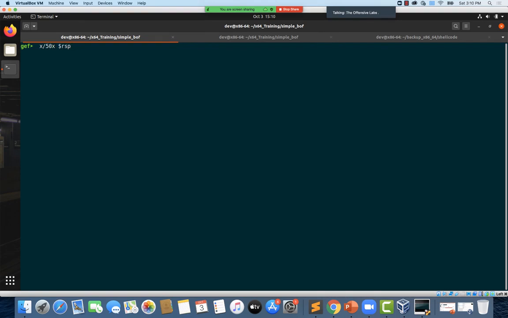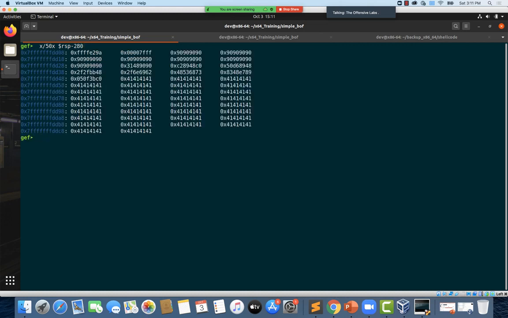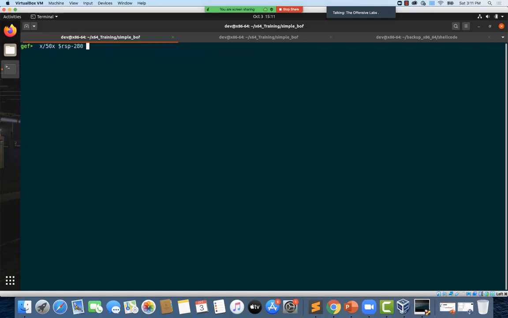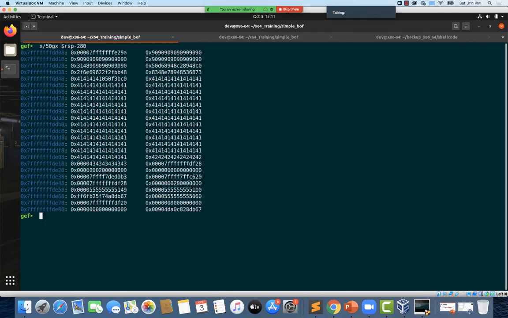And RSP is the top of the stack. And if you remember, we placed about 300 A's on the stack. So I want to use RSP minus somewhere around 280 or 290. So if you do this, you are still seeing 32-bit format. So to see it in 64-bit format, we will have to use x/50gx. Look at that. You are seeing it in 64-bit format.